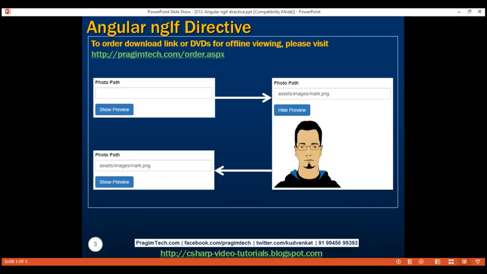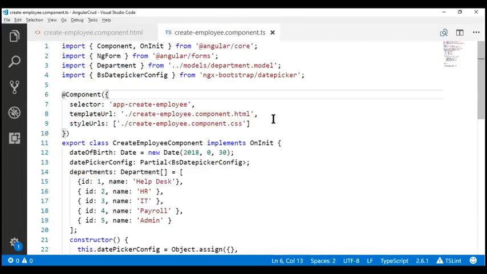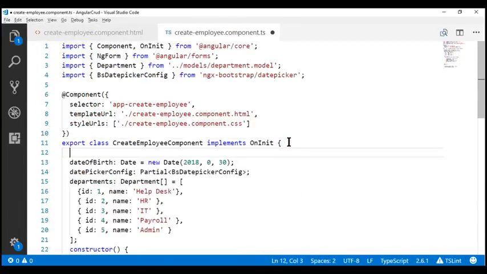On our initial form load, we do not want to display the image element. We don't want to render it at all. Only when we click the show preview button, that's when we want to render the image element and then show the preview of the image available at the specified path. So to keep it hidden, within our create employee component class, I'm going to create a Boolean property. I'm going to call it previewPhoto, and I'm going to initialize that to false.